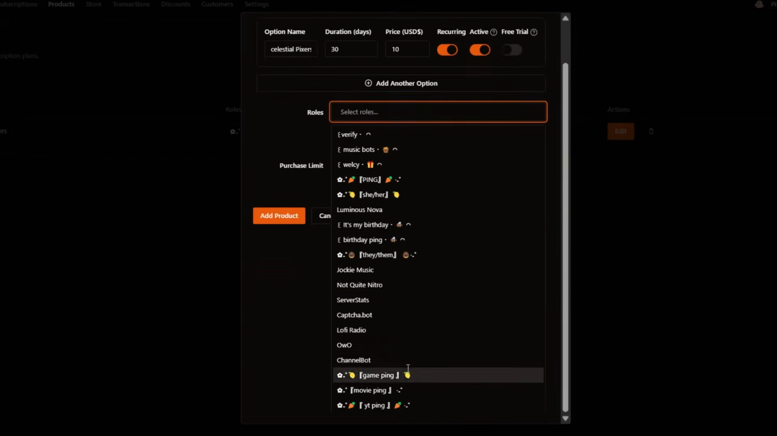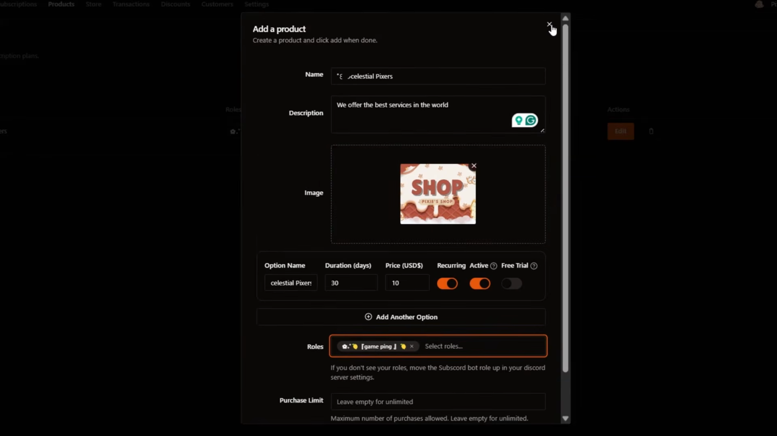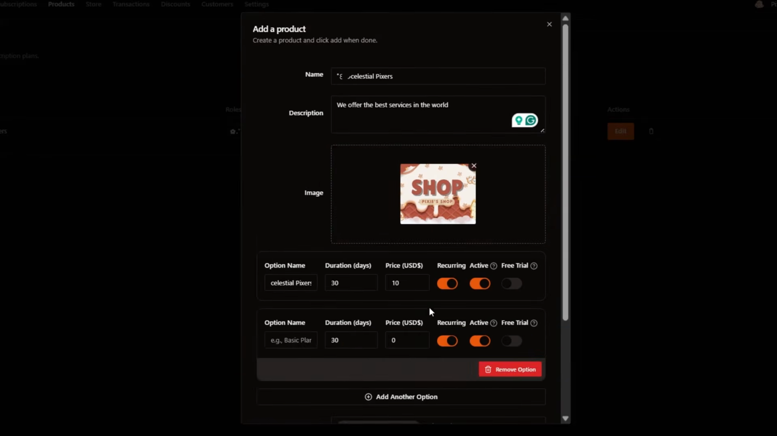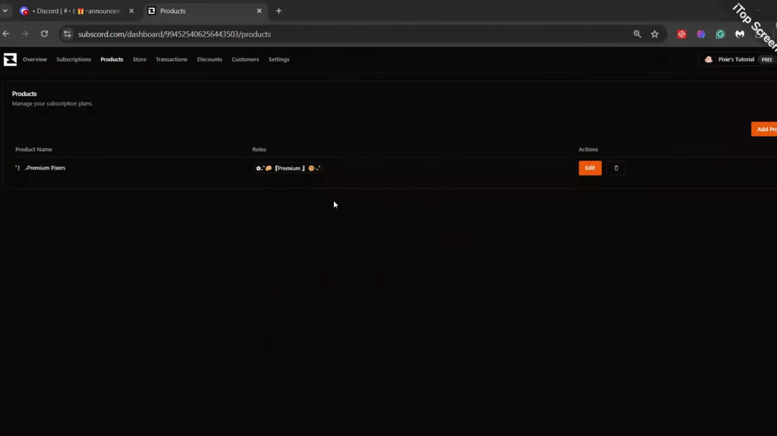However, I highly suggest you adding a separate premium role here. I don't have a separate role, that's why I added a random one. Keep the price and duration as you like. Hope you got a gist. You can also add another option, by the way. Now I will cancel it since I don't need this one.